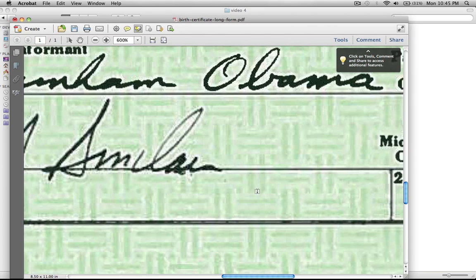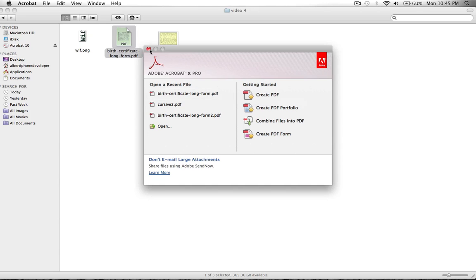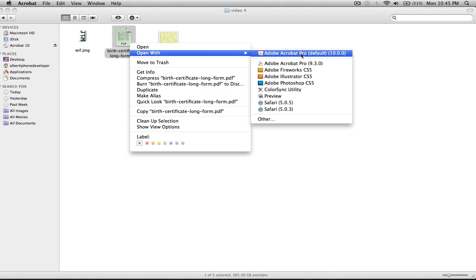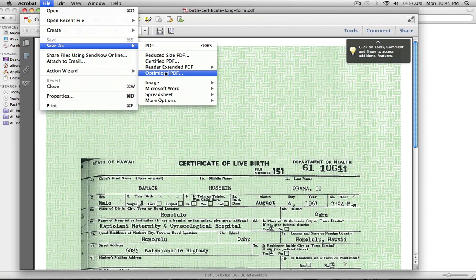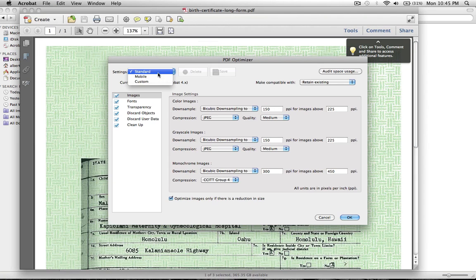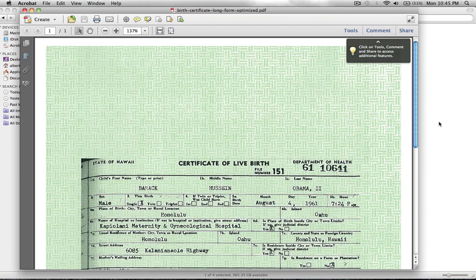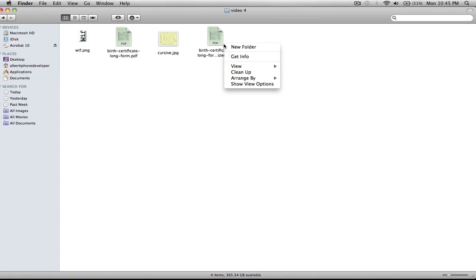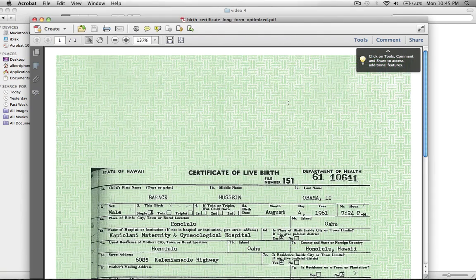It was solid before, but I'm going to go ahead and close this, not save any of the changes I've just done, and open it again and optimize it this time. So File, Save As, Optimized PDF, Standard Settings. Okay. And I'll save this as Form Optimized. Now, let me close out of this, just to show that I'm opening this one. It was already open, but just to satisfy the viewer.